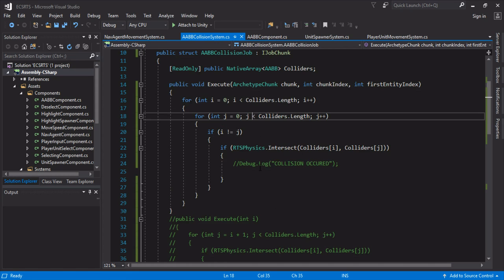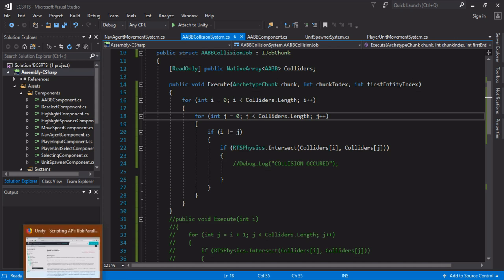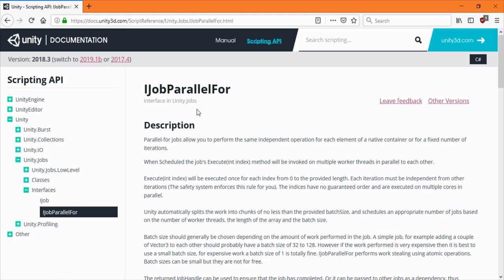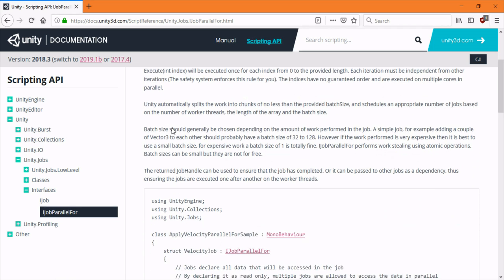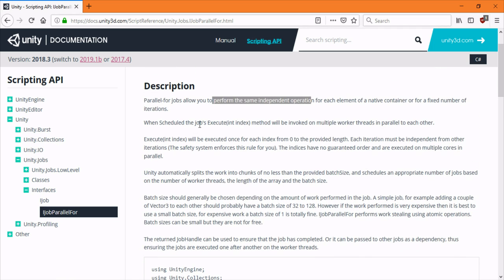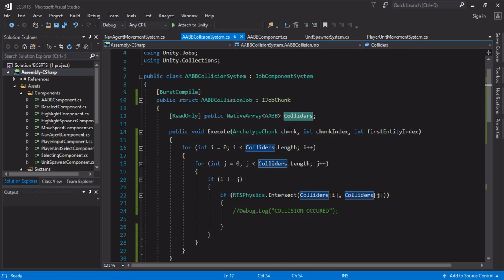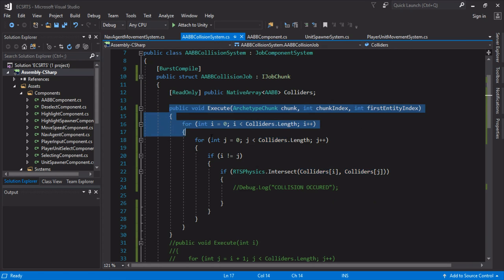And this gives another chance to learn a new API called IJobParallelFor. If we go to the IJobParallelFor documentation, it allows you to perform the same independent operation for each element in the native container or a fixed number of iterations. So basically, this works really well for what we need, because we only need to check the collision once. We only need to iterate through all colliders and check if each is colliding with anything. Once we check 0 to 1, we don't need to check 1 to 0, so to speak.